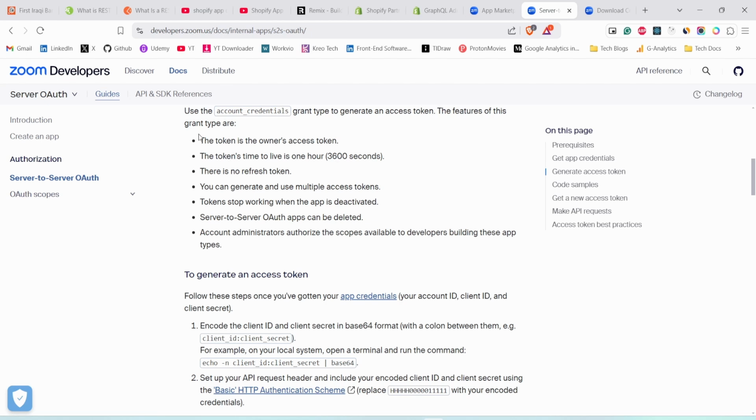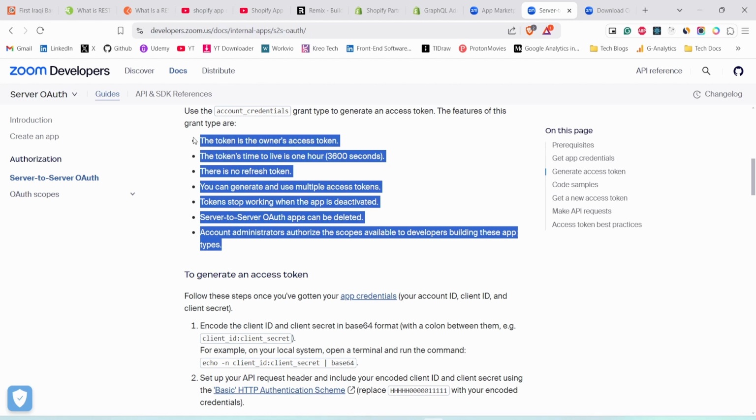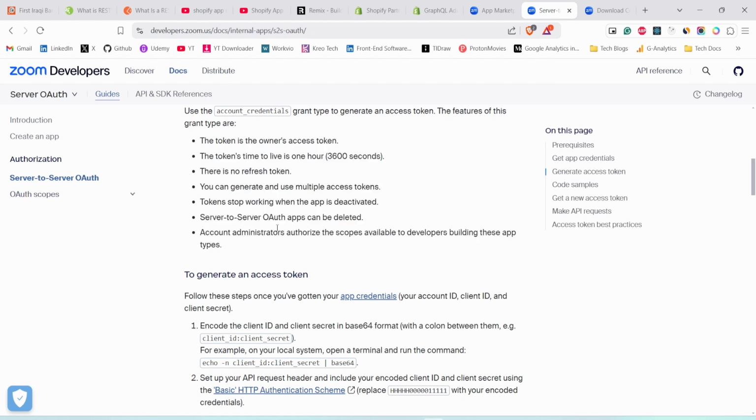So you can read all the descriptions, all the bullet points which are mentioned here. What are the features of this access token? It can only live for 1 hour, and there is no refresh token, which means you cannot regenerate it. You have to make an API call again for a new access token. You can generate and use multiple access tokens. The token will stop working when the app is deactivated or removed. Server to server auth applications can be removed. Account administrators can authorize the scopes available to developer and app types.